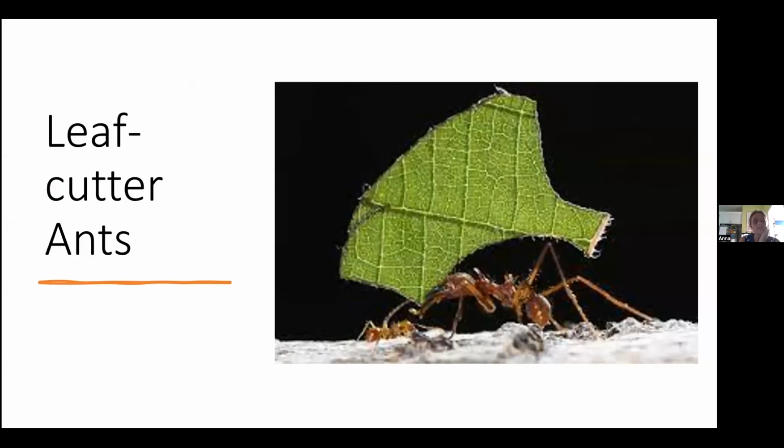Starting to get more reports of leafcutter ants in the area, especially in the West Bank. They're expanding their range with climate change. So these are very common in South America, Central America, Mexico, into that Rio Grande area. They've expanded into Texas. Now they're here.